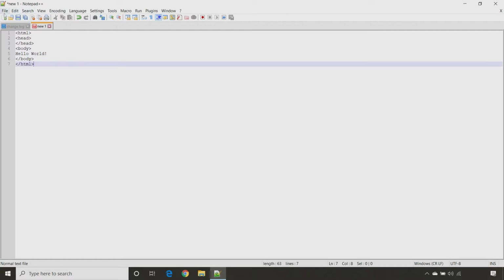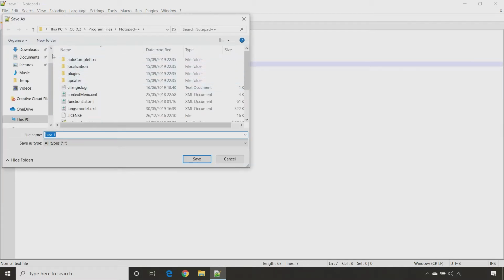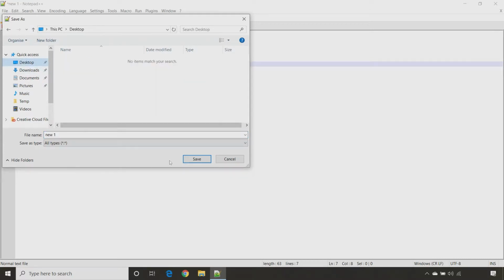So what I'm going to do now is, like before, I'm just going to close that changelog, save this, so save as, and you go to desktop, and I'm going to call this second one.